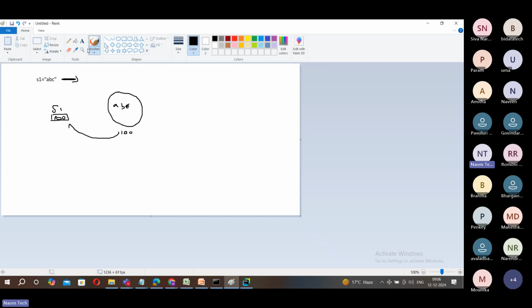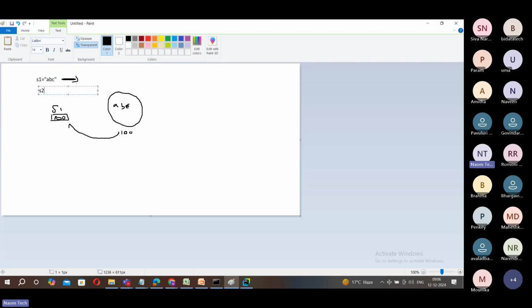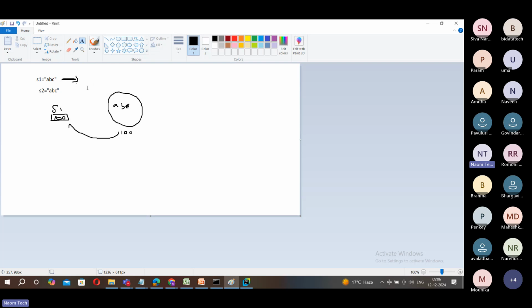Next, again I say s2 equal to ABC. This time, your interpreter doesn't create a new object. I am trying to assign the same object as s1. So what will the interpreter do? Again, it checks in memory: does the object ABC exist? Yes, it is there. So it won't create a new object. It simply copies the address of the existing one to s2. Here 100 is placed into s2.